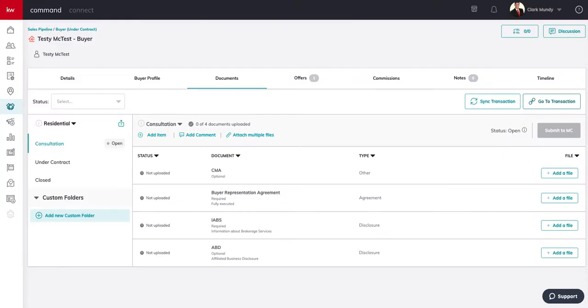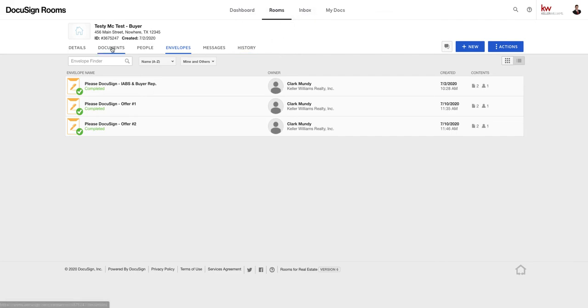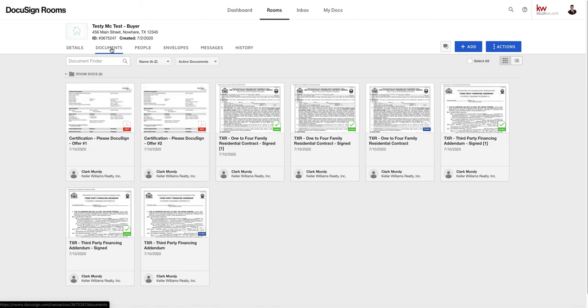Awesome. So now we can go back into rooms right here. And we're on the envelopes tab right now. We're going to go back to documents. And now you'll see we've got 2 signed copies of the contract. We've got the initial one that we wrote on and we revised together, as well as the third party, and 2 copies of the third party.